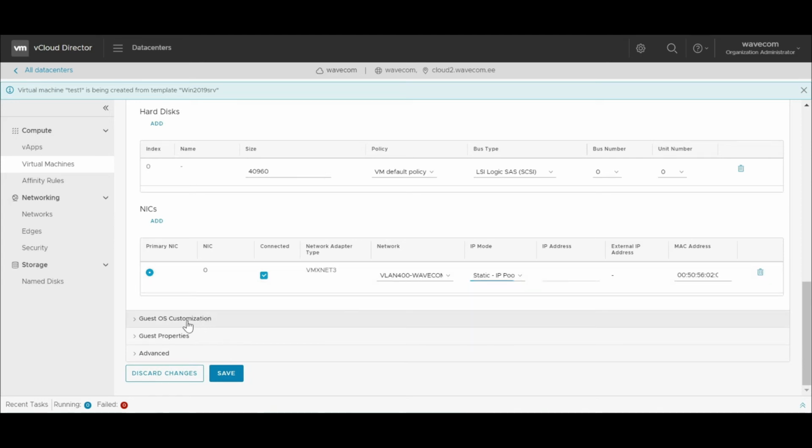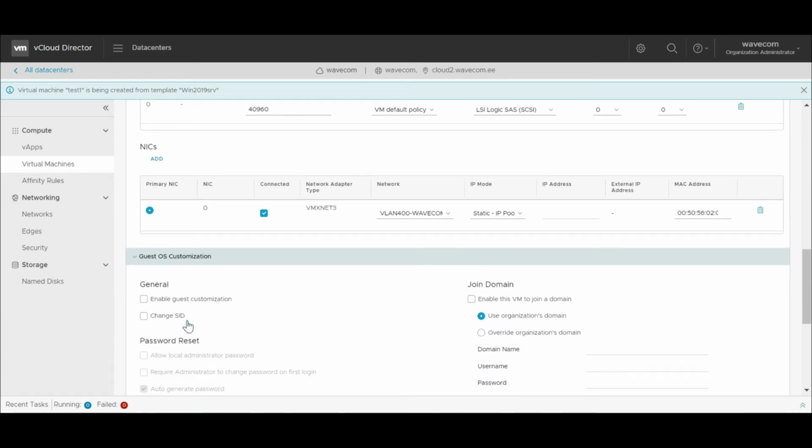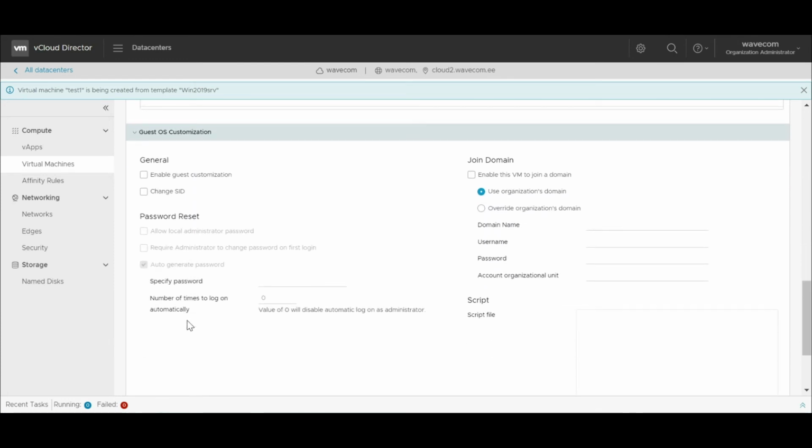In guest OS customization, make sure you enable guest customization and allow local administrator passwords. Otherwise, network and root passwords will not be configured and virtual machine will be not usable. You can set your own desired root password when you remove a flag from auto-generate password and type in your password. If you have provisioned Windows Server, we recommend also to check change SID.